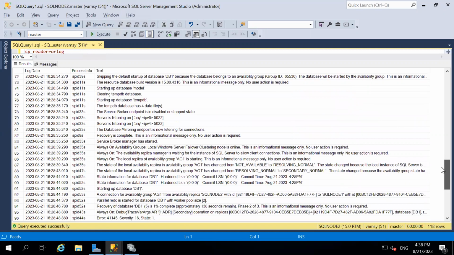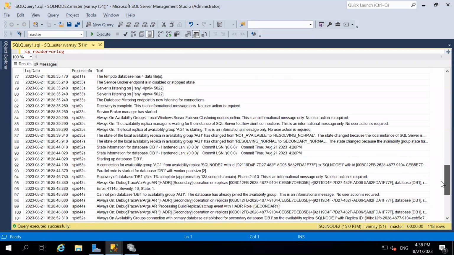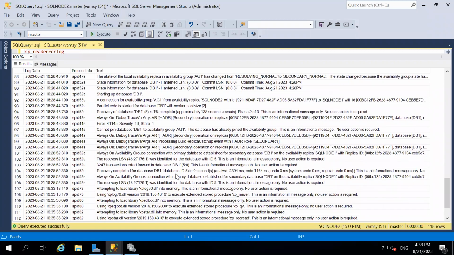Okay. So connection mode, parallel redo, recovery completed. If you are saying the recovery of the database, it's in phase 1 only, right? No, it's done. See, recovery of the database is 1% complete. That's okay, fine. And it says cannot join the database DB1 to AG1. Okay, it says something. Recovery already completed. If you see, database join availability group. Okay, recovery completed. It's very clear. Recovery has been completed.